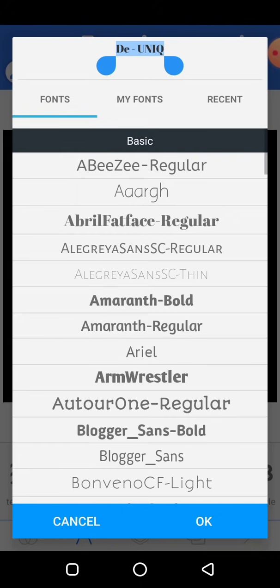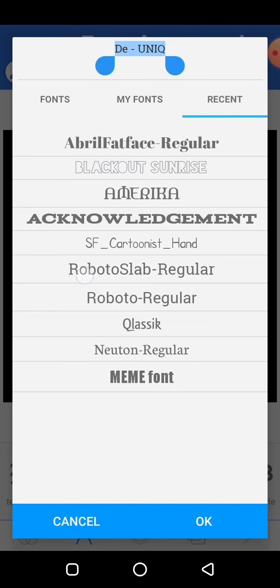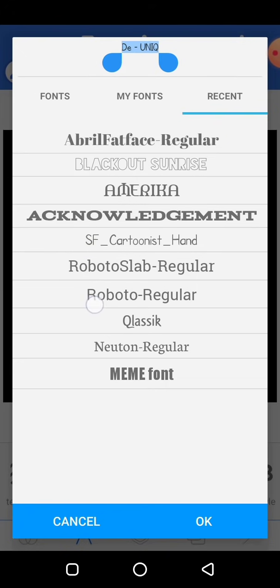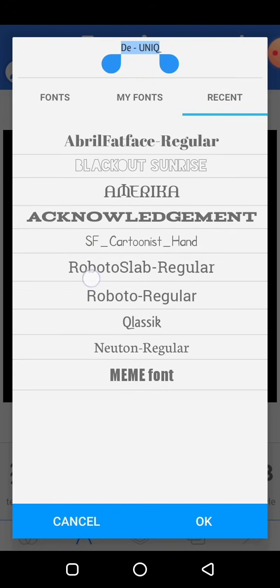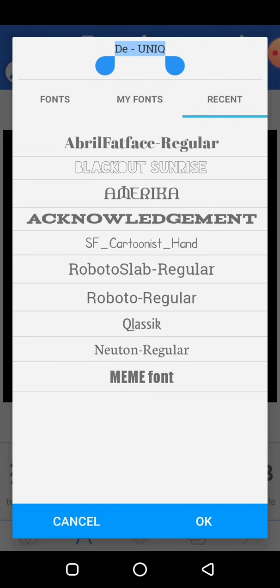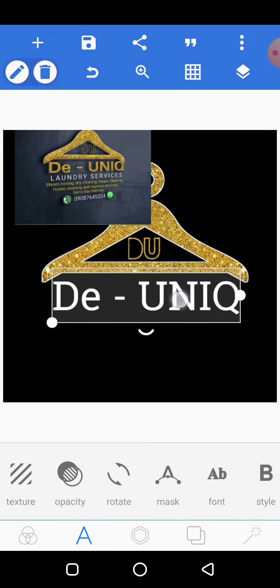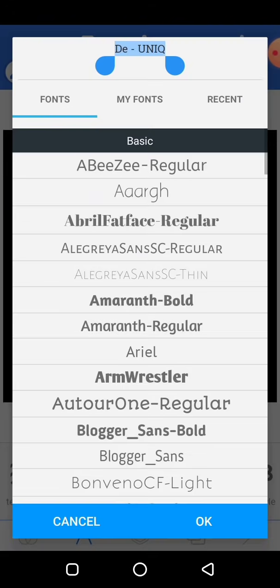Let me change the font. What font did I use? What font? Well, you can use any font. You can just use any font. So let me use this font. Let me change it because I want it to look very, very similar to what I have there.